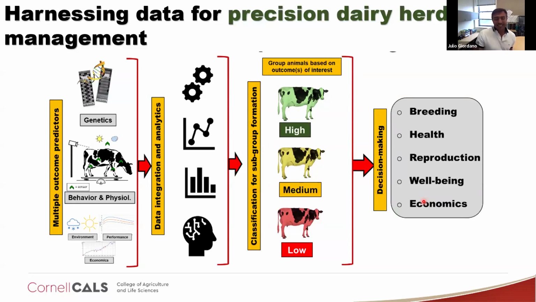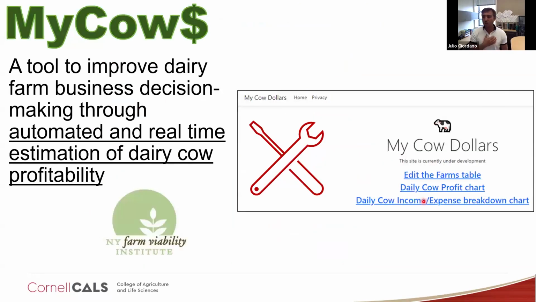So that's, in a sense, what we have been trying to do here with this tool, which again we call MyCow Money. And simply put, this is a software tool. It's actually today in the form of a website that, don't get too excited, only we have access to for now. But it's a tool that basically automatically and in real time, and I'll refer to what exactly real time means, automatically and in real time estimates dairy cow profitability.